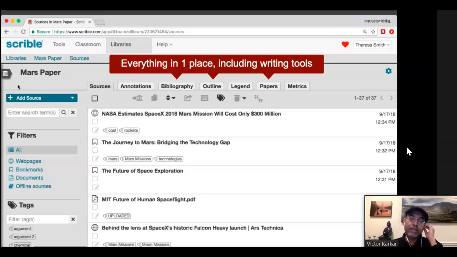Last thing I'll say here is that this is one library for this particular paper or project, but you can have multiple libraries. You can have one for your English paper, one for your National History Day project, one for your science fair project, and so forth. You can see every library you have by clicking on this little libraries tab on the left-hand side, and you'll see a list slide out of all the different libraries you have access to. And you can create new libraries. You can give it a name and a description.